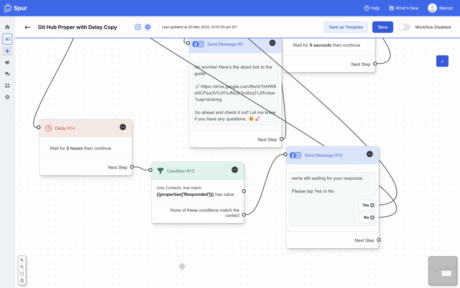So yeah, I hope this helps you out. And if you ever want to send out any reminders to people to respond to a particular message, this is how you do that.